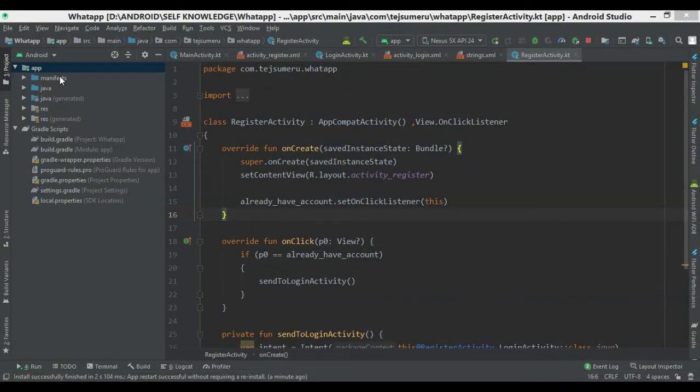Viewers, in this video we are creating the user account using Firebase. So for that, go to the register activity.